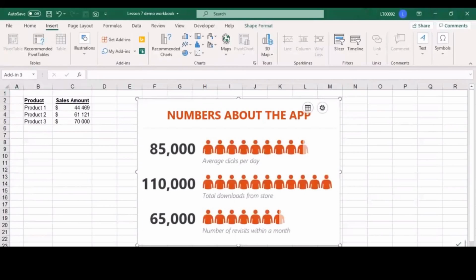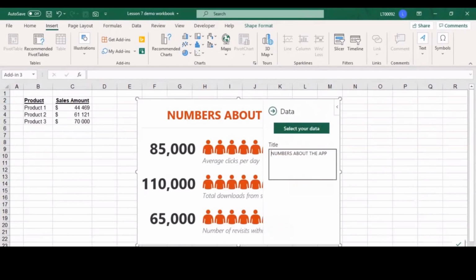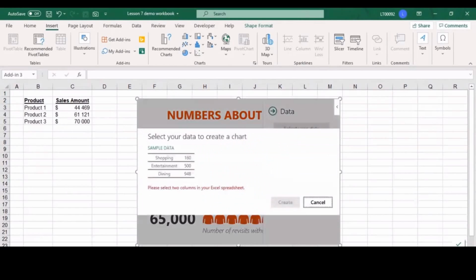When you insert the graph, an image appears with some dummy data. We can now insert our own data. By clicking anywhere in the chart, you'll have 2 buttons that appear. Select the option that looks like a table and click on the green button to select your data.